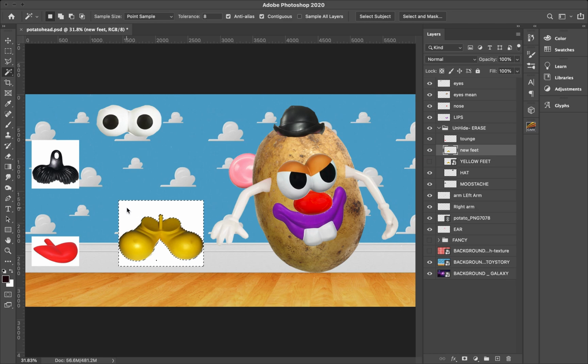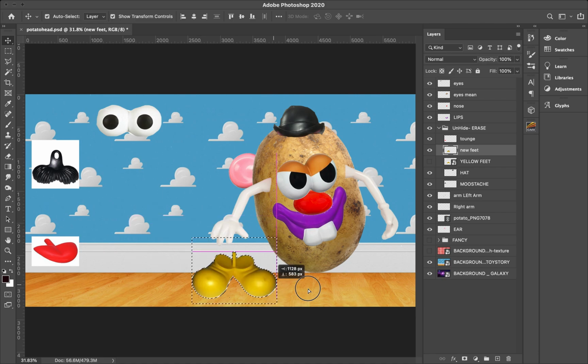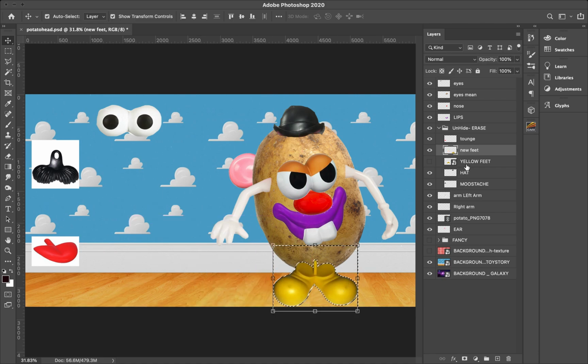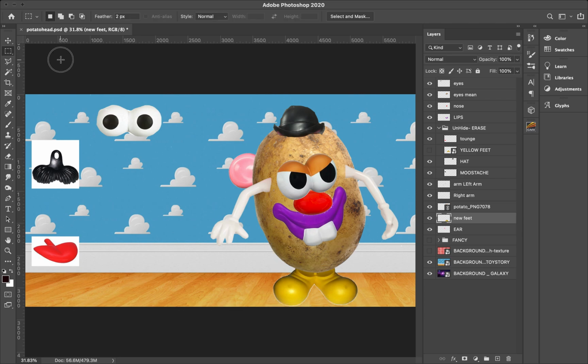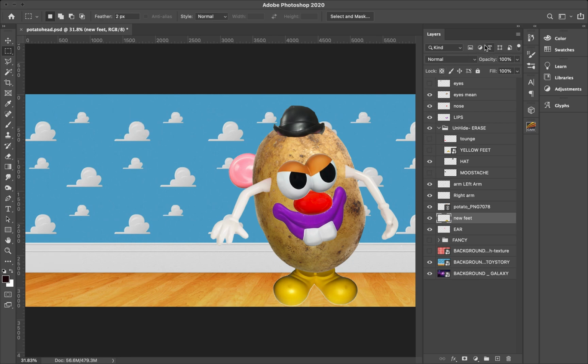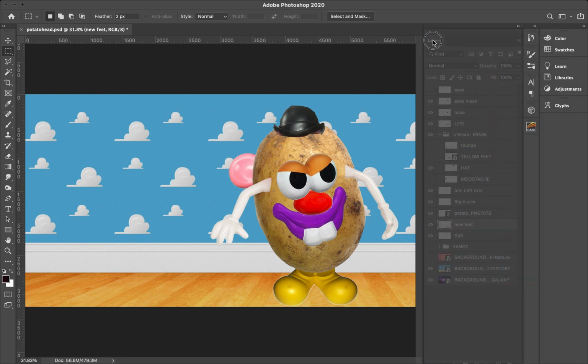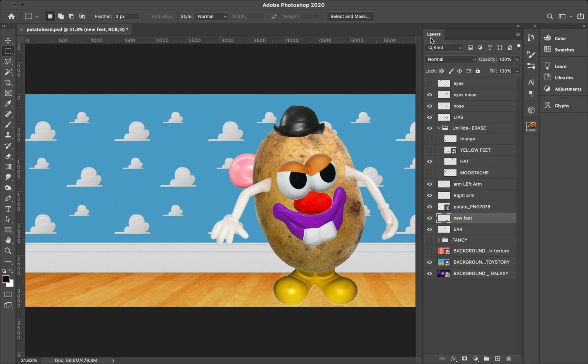So now I can go in and delete that background. And I'm going to pull it over here. Probably going to put it behind my potato. All right, so now I'm not going to use the mustache. I'm not going to use the tongue. I'm not going to use the normal eyes. So there's how my potato head is looking.